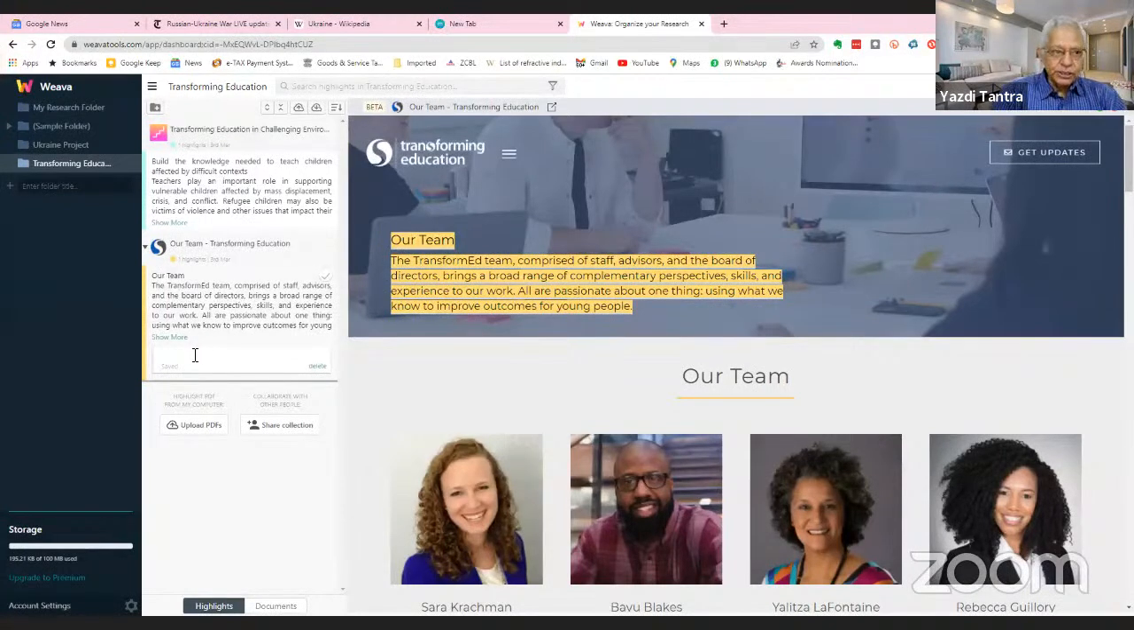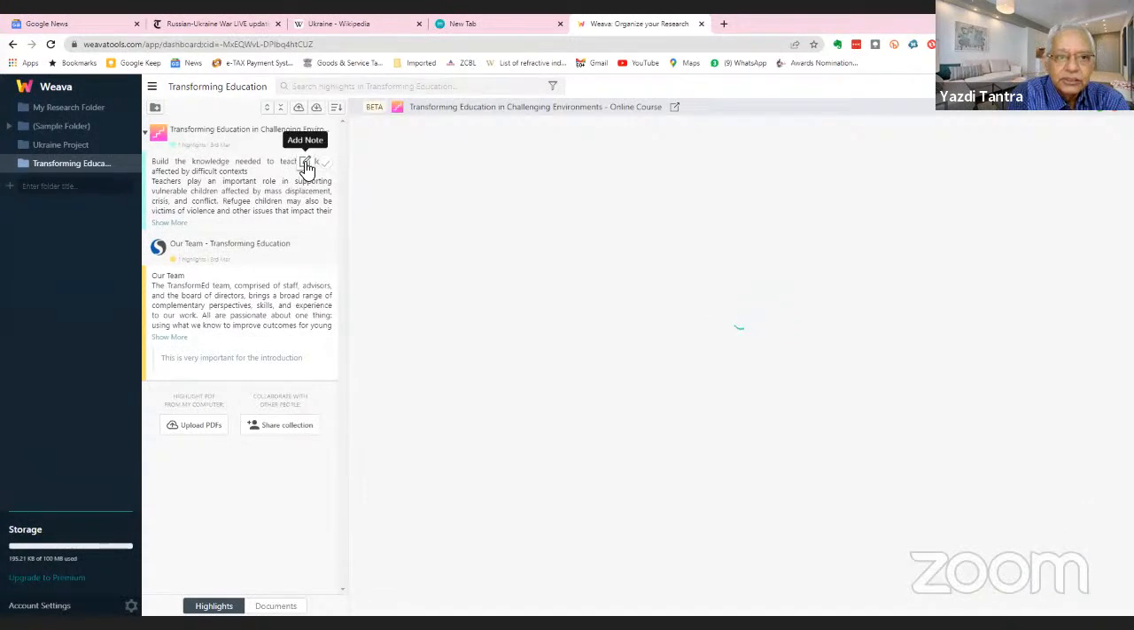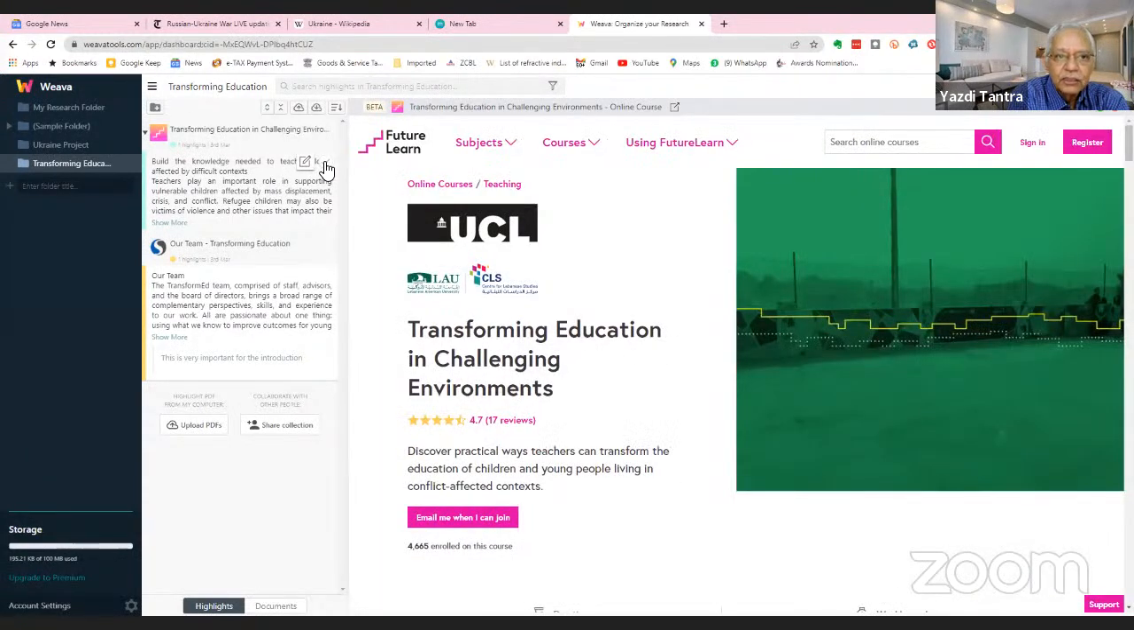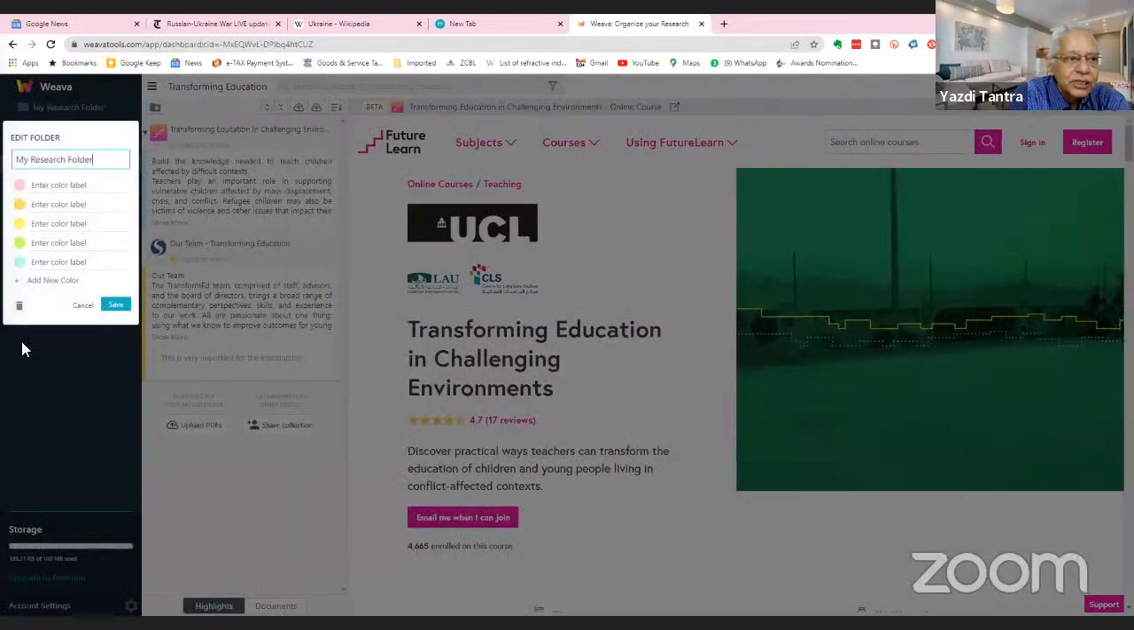Suppose I add a note here. This is very important for the introduction. Okay, so I can create notes for each link. Can you see this? Add a note. And you can show the highlights, you can hide the highlights, you can upload PDFs also. So if you have some information in a PDF format, I don't know whether I uploaded one PDF.